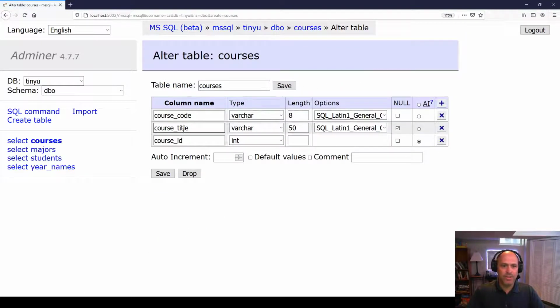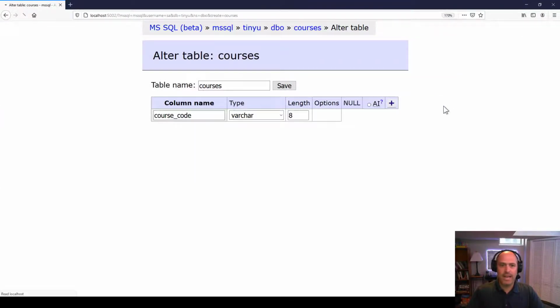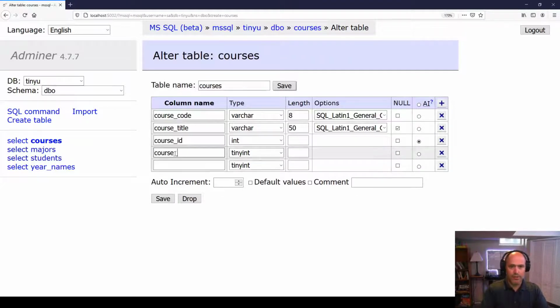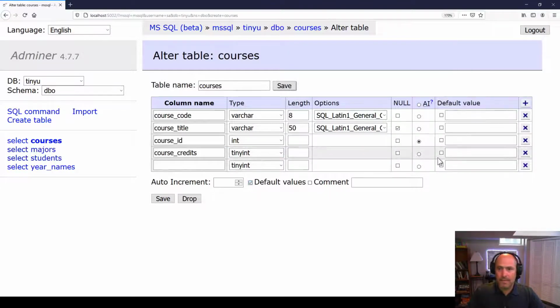And we have course title and we have course ID. Let's add course credits, and let's make this an integer. Let's go with tiny int because you're not going to have 100 credits, right? It's either 0 or 6. And let's add a default value. If you do not specify a course credit, it will use 3 as the course credit.